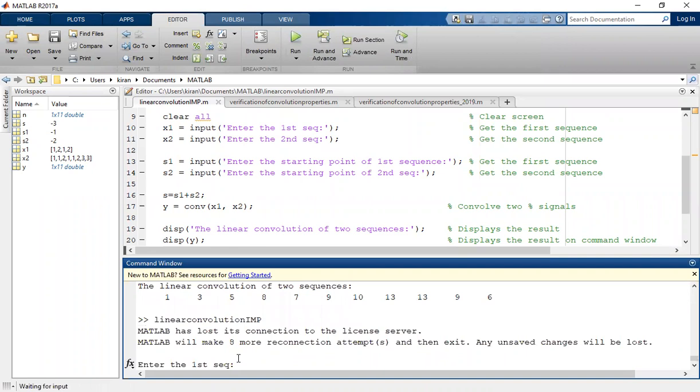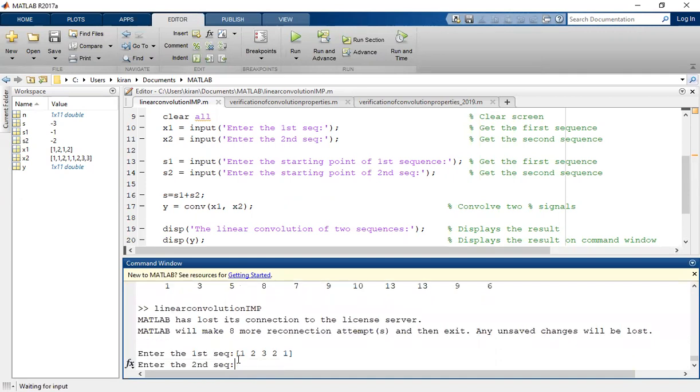So yeah, there is a catch. Let me just show you. There's some problem with my MATLAB. So enter the first sequence. Here I am entering my first sequence: 1, 2, 3, 4, 1. That's the length of the first sequence. You can see the length is 5. Then I will enter my second sequence: 1, 2, 1, 2, 1.